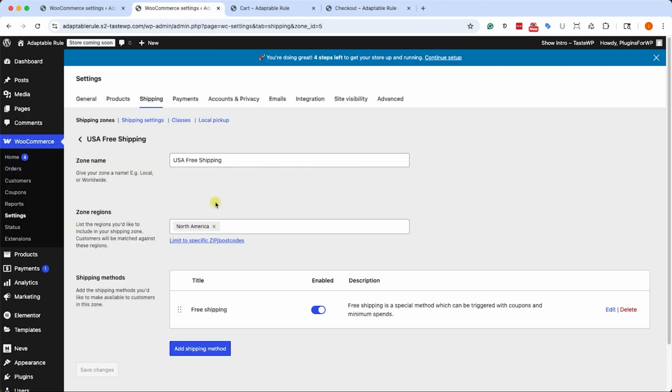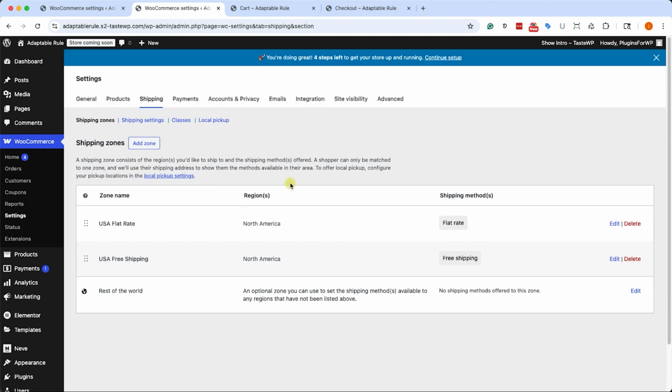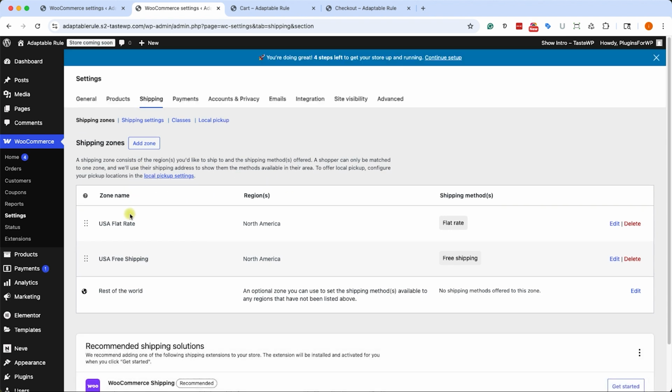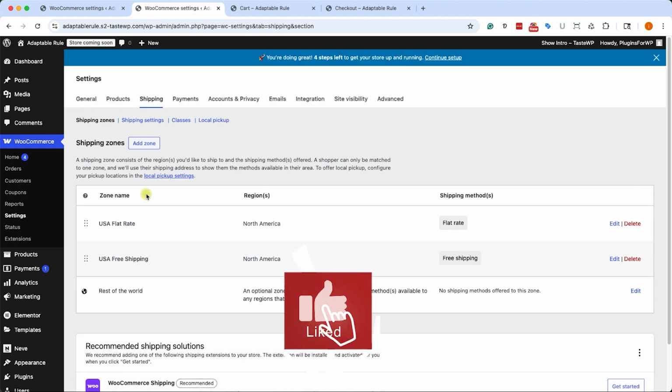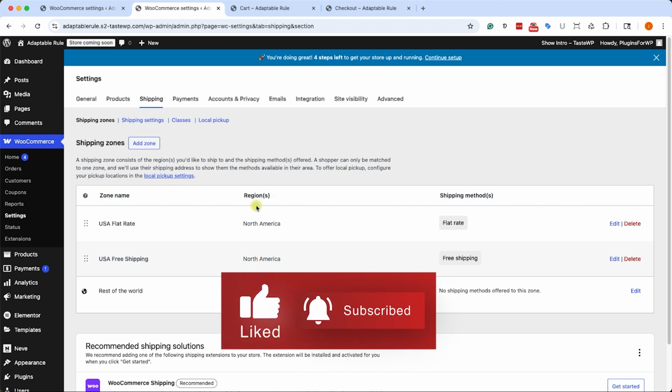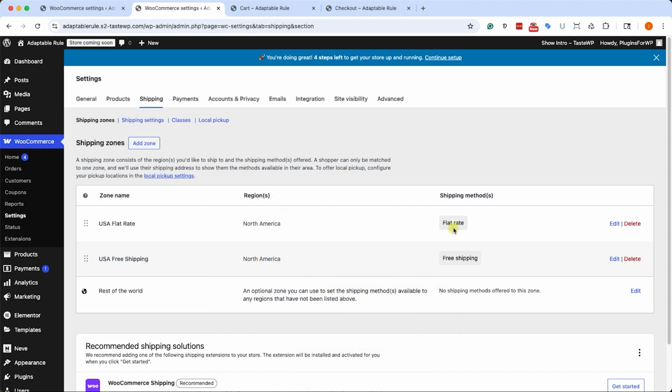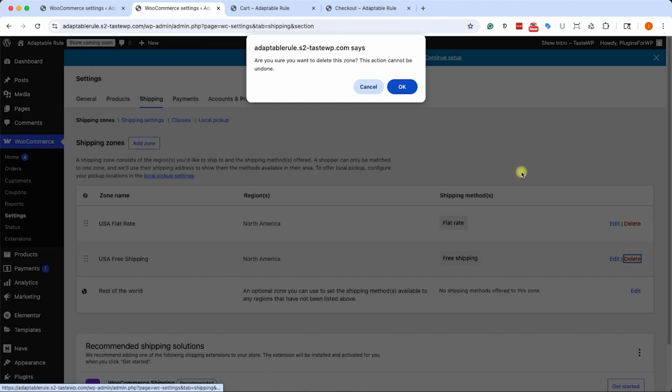So let's see what is going on over here. Let's go to shipping zones, and as we can see, we have two separate shipping methods for the same shipping zone, and they override each other. As you can see, they both go to North America, but I created separate methods for them both, so that's going to trigger each other and only one of them can be activated. So we need to fix it.